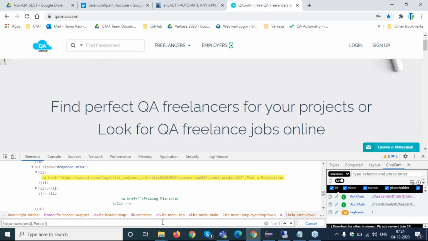There's a single match. So now I have my child match ready. Based on this child position, I want my script to go and click on this employer. So how do I write the XPath for that? Again, I use a double slash.